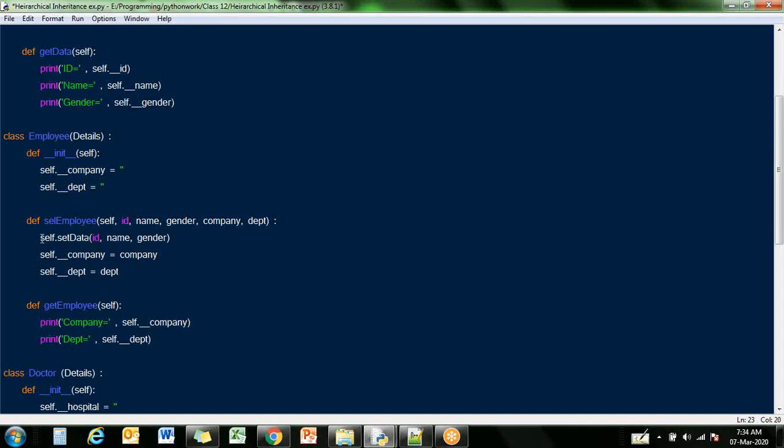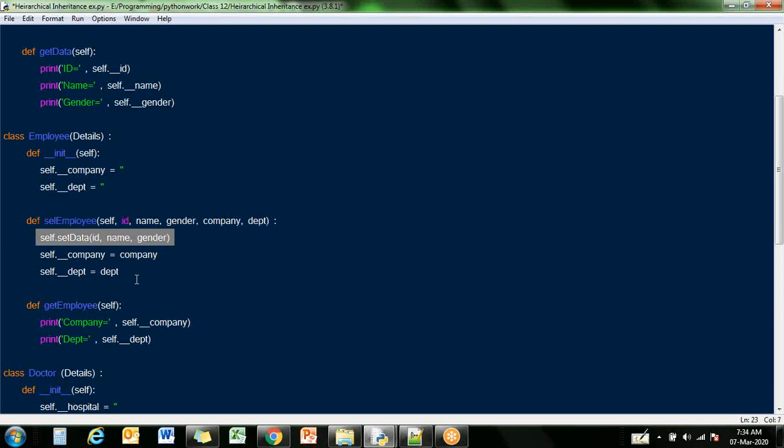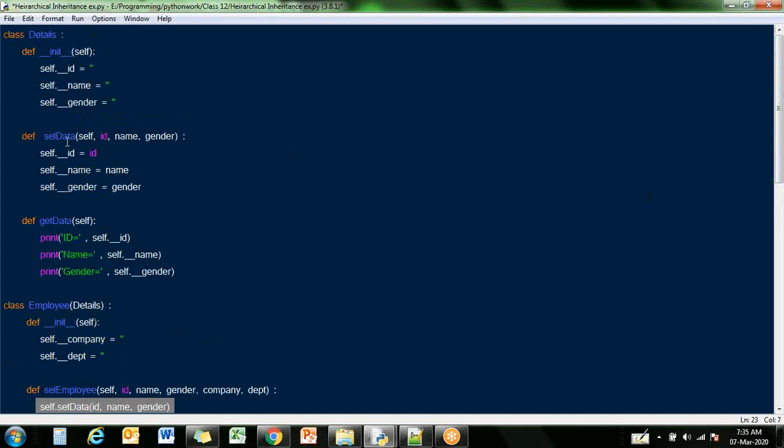So what will it do when I call the set employee method? It will call this set data first. Then it will update ID, name and gender. Without this, it cannot update, right? It can only update company and department, but the superclass parameters it cannot update. So I have to call the set data method in the details class. This is the set data method in the details class, right? Yes. So it will update these three parameters for me.